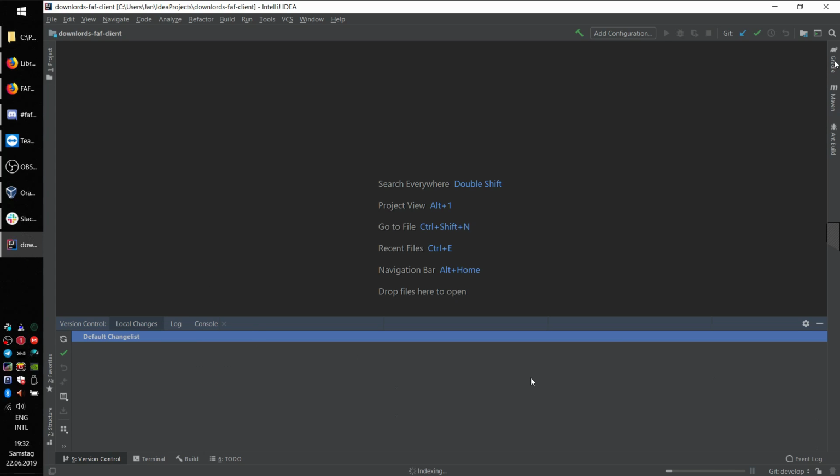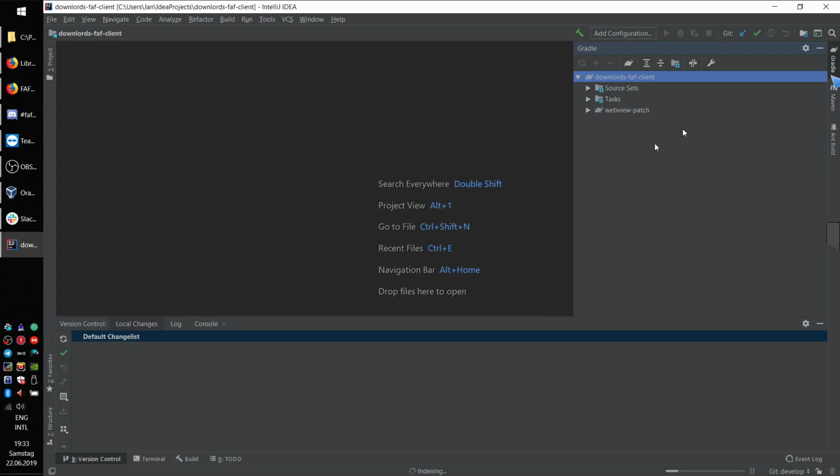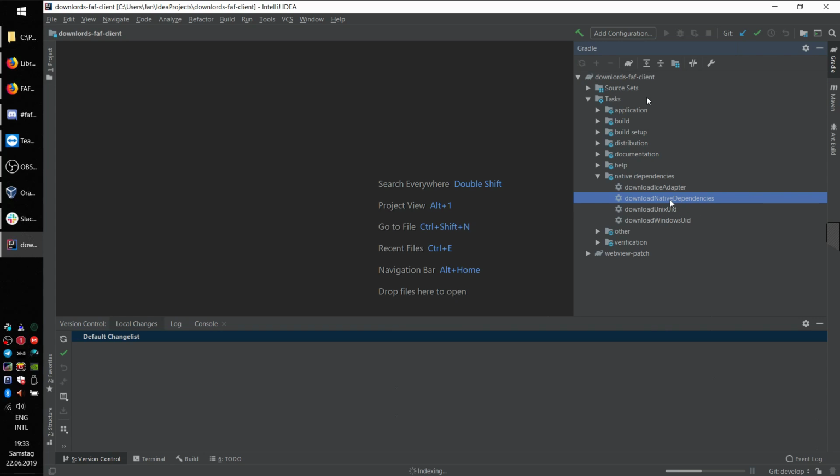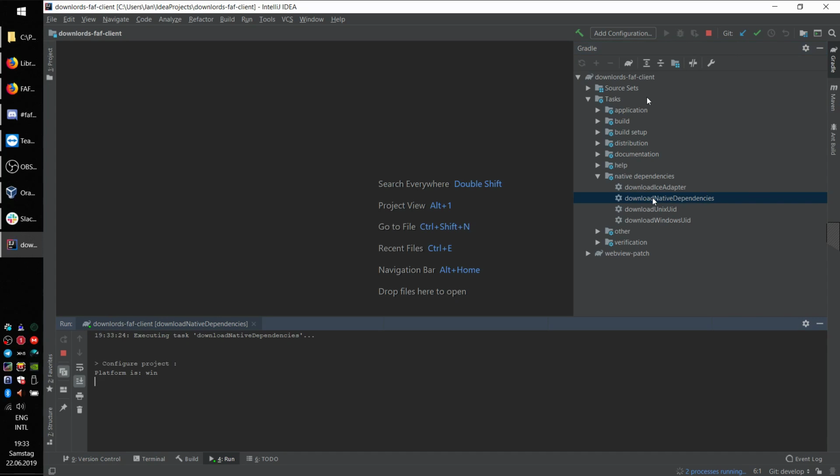So we need to do some things. I think we can already do it while it's indexing. We need to go to Gradle, this Gradle tab here. And we need to run some Gradle tasks. The first thing is we need to download native dependencies. That's the UUIDXE, which we don't use any longer, actually, but it's still needed because nobody threw it out. And it's also the ICE adapter, I think. So it downloads these dependencies now.